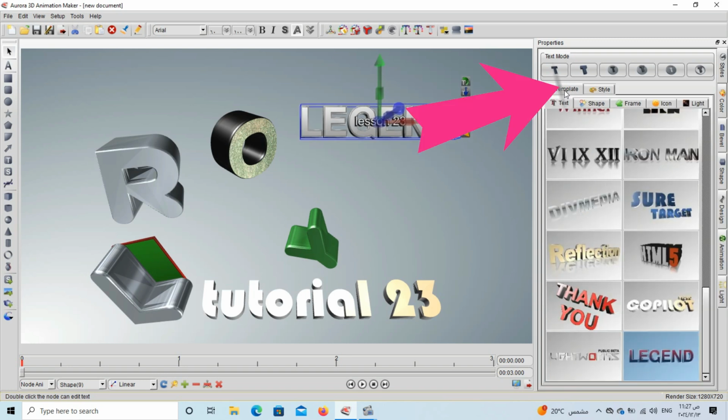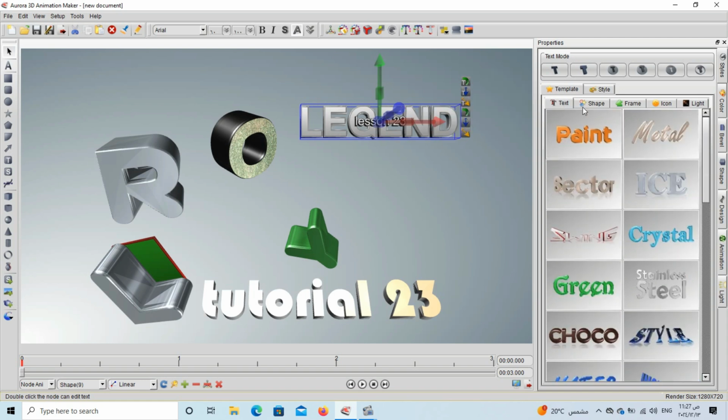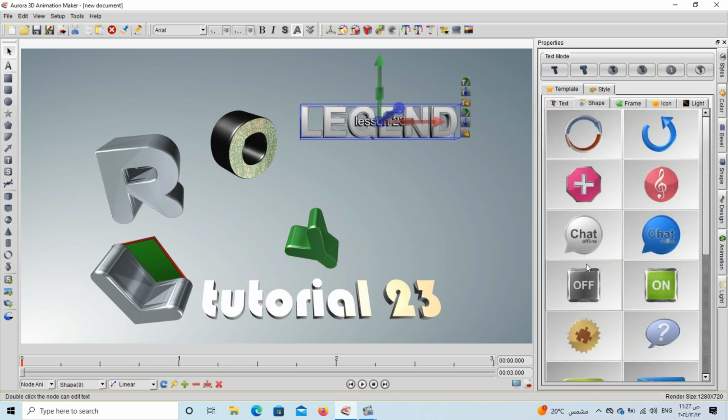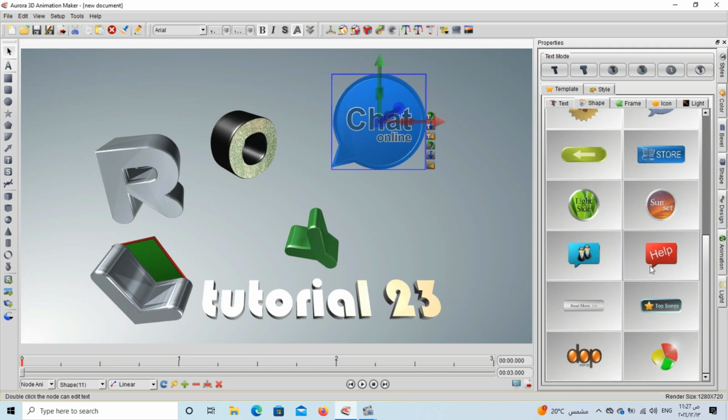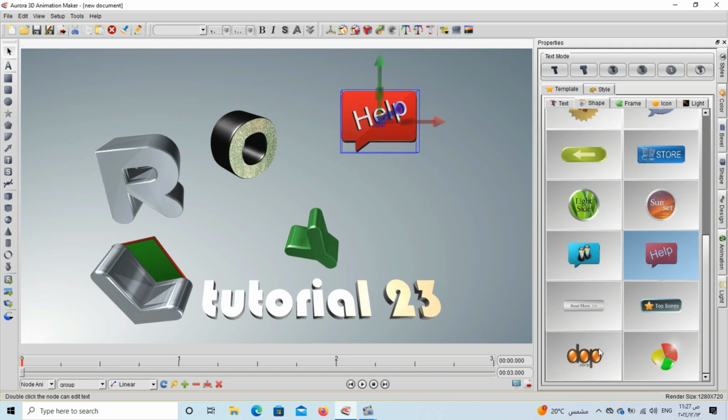You can choose a different template for the shape or the text. Just make sure whether it's a shape or text. If it's text, just double click and it will be edited. And if it's a shape, it is edited in a different way. Let's say I will choose these different shapes, a different one. Let's say I will change to this one.